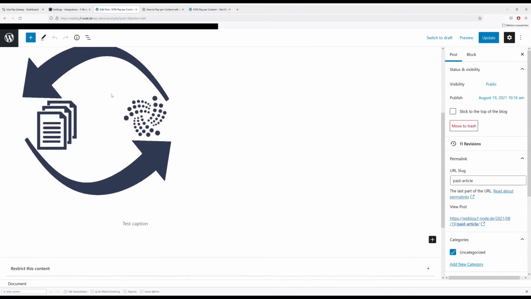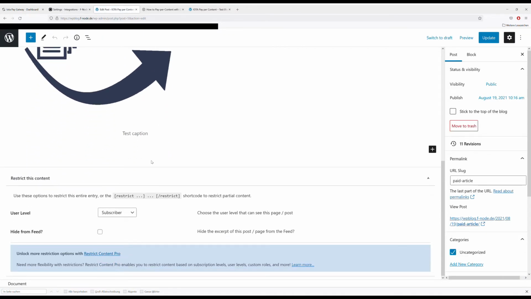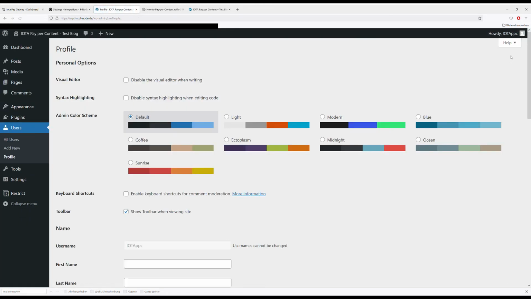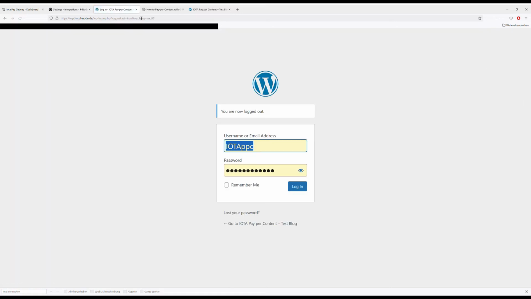We go on in the editor. We have this area here from Restrict Content where we can choose the user level, in this case subscriber. If we have done so, we can log out to check the result.